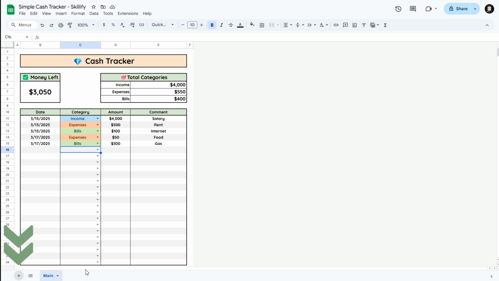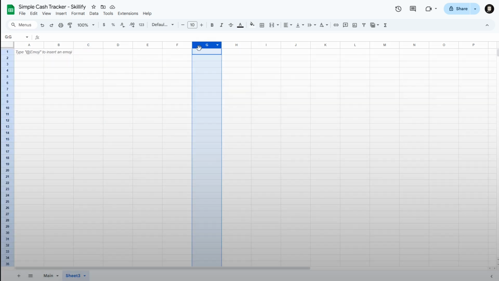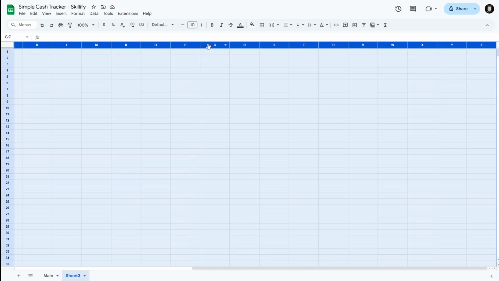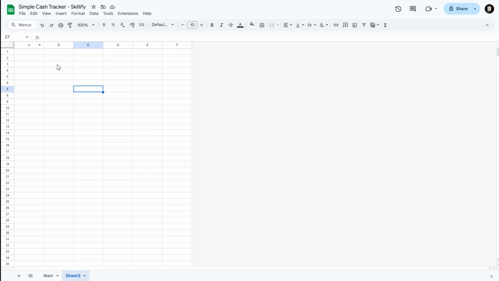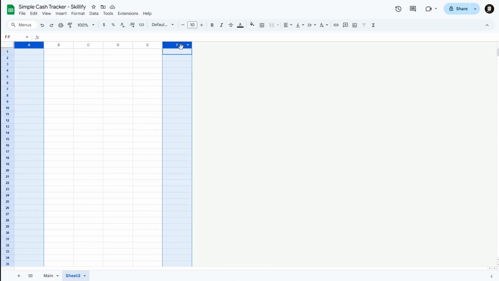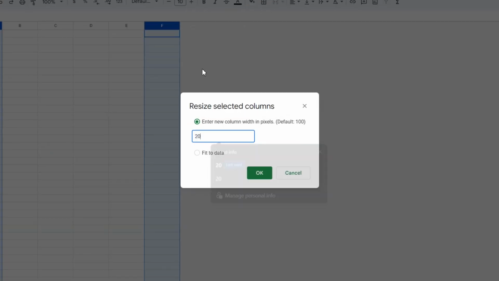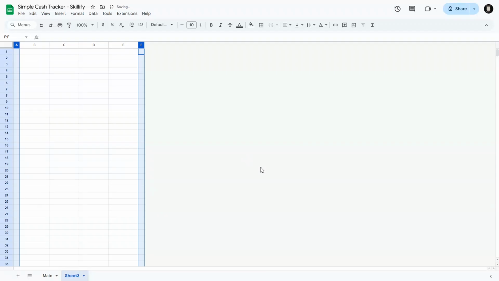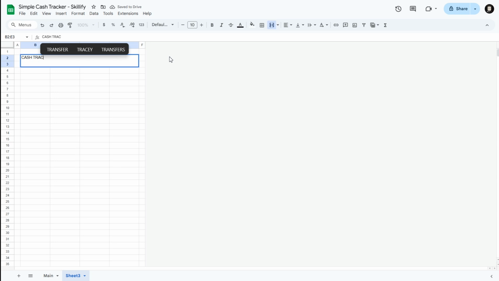I will add another tab here. First thing I will do is delete unnecessary columns. So I will select J, then Shift Control right, then I will select this from here, right click and delete column. I select A, then I will press Control from the keyboard and keep pressing, then I will click on F, right click and resize the columns, and I will choose to be 20%. Press OK. I select this area here, I will make it merged, and I will enter cash tracker here.